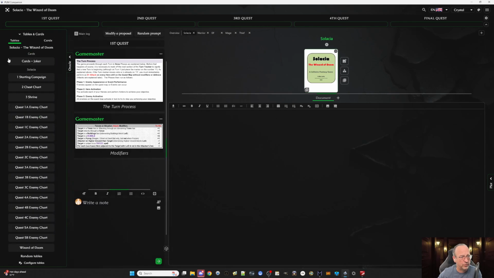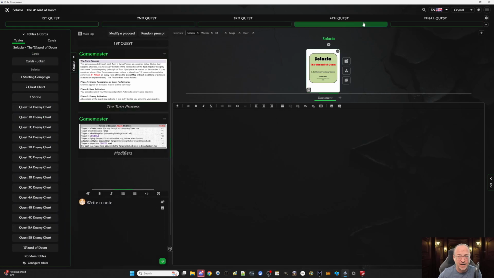So let's walk through my setup here. Again, you've got the quests on the top, which is how I set this up. You've got the tables and cards, because I have that extension. Tables you'll have already. So I have input all of the tables that I think I'll need for the game. Starting campaign is just going to roll and decide which of 1A, 1B, or 1C I start with.